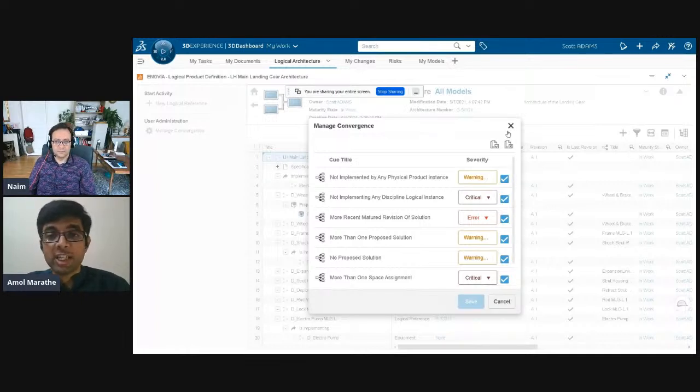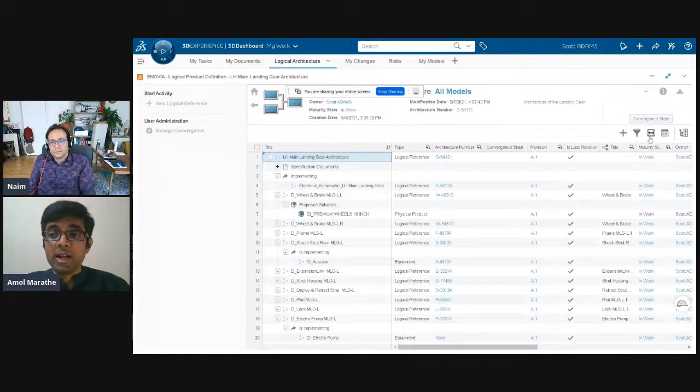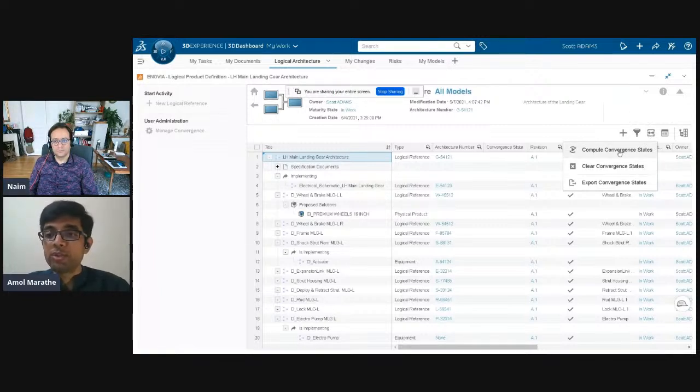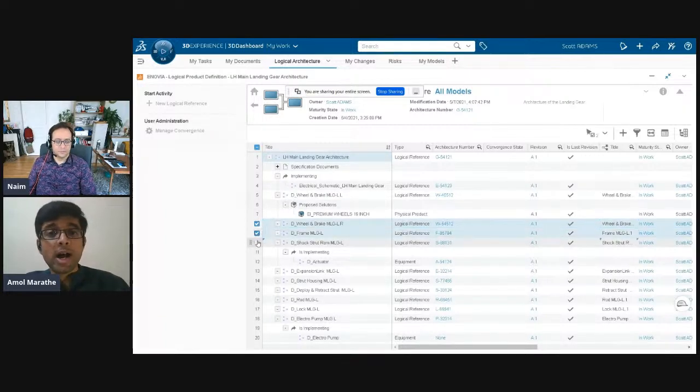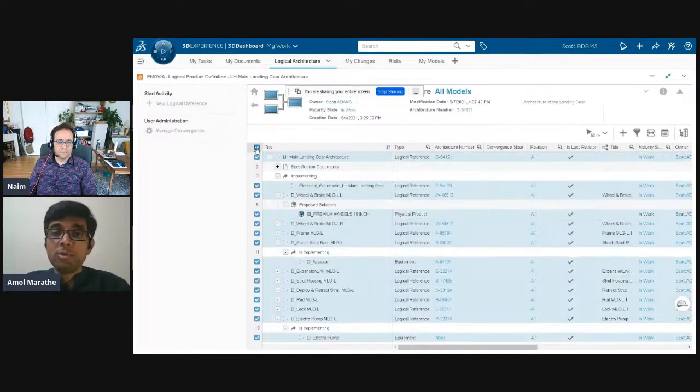So once you have set the queues and their severities, you would just save it, close the panel, and now you are ready to run the computation on the entire structure. There is a command on the right hand side to compute the convergence states. Before that, I need to select one or more of the logical references which are already present. So I can either select multiple references within the structure, or I can simply select the entire logical definition and run the computation for the entire structure for that matter.